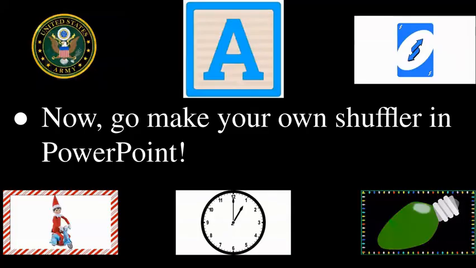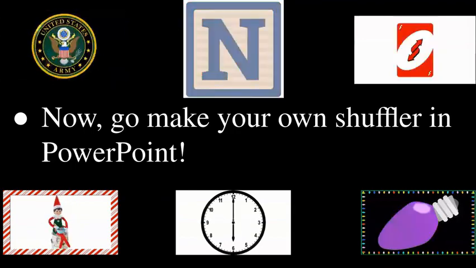Now, go make your own shuffler in PowerPoint. Have fun!